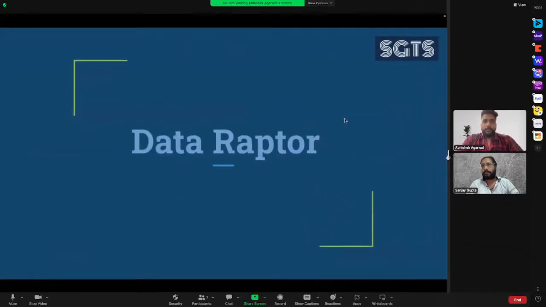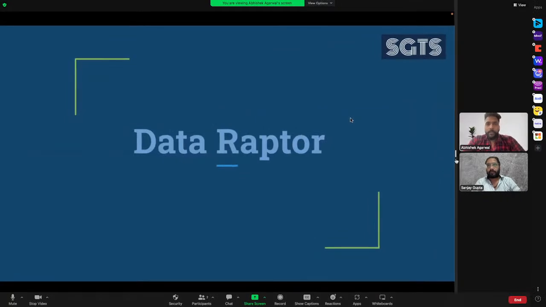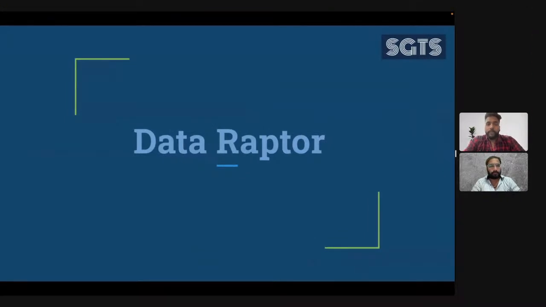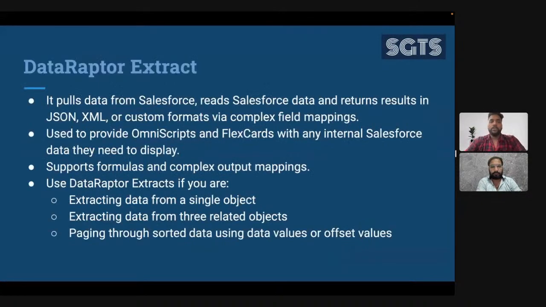Yeah, sure, Sanjay. In previous sessions, we have seen the DataRaptor Turbo Extract, which is a type of DataRaptor. DataRaptor Turbo Extract was used for getting the data from a single object and its direct parents. And in today's session, we're going to see how DataRaptor Extract works. There is a difference between DataRaptor Turbo Extract and DataRaptor Extract.